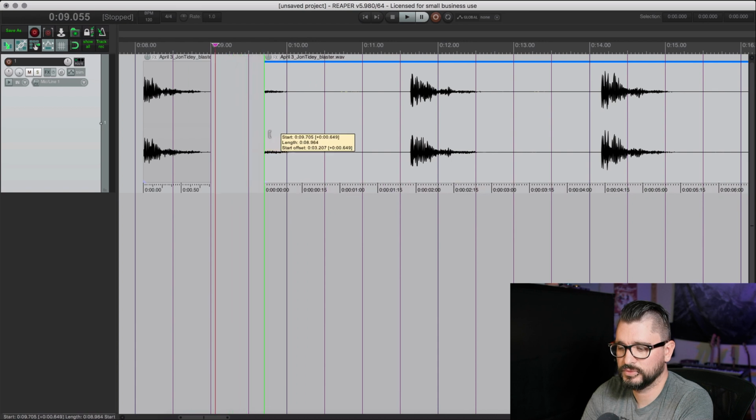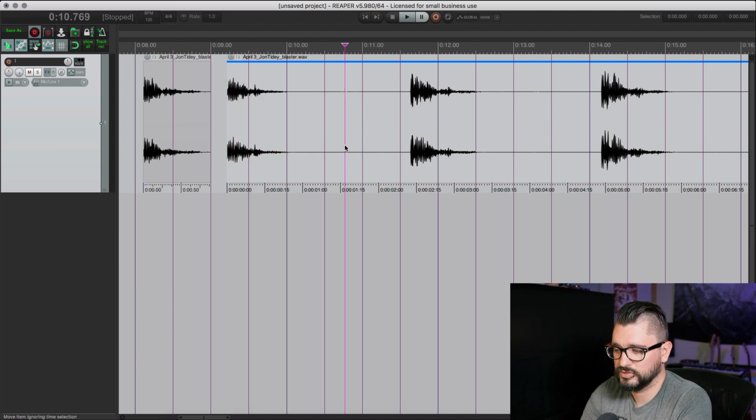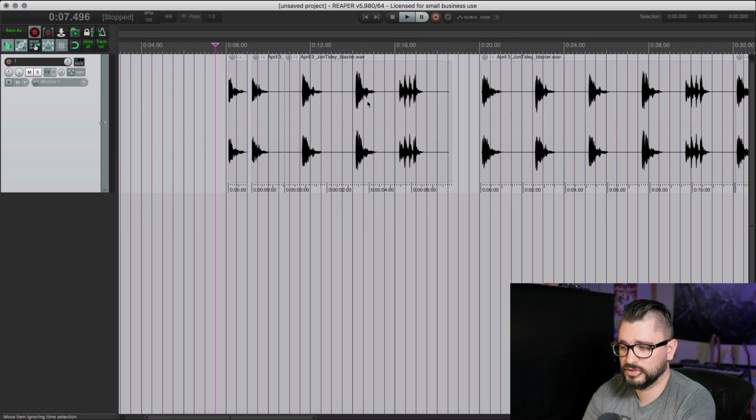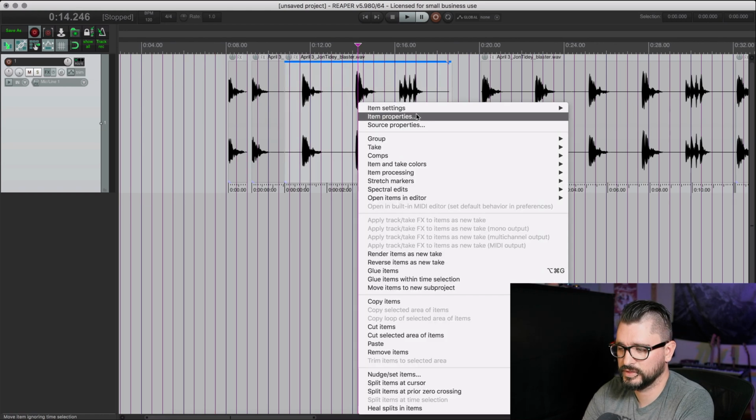It's always going to have the 0 point at the left edge of the item. And if you split it, that one is going to restart at 0. Now, it's not always convenient to go through the menu to do this. Item settings, it's pretty deep in there.